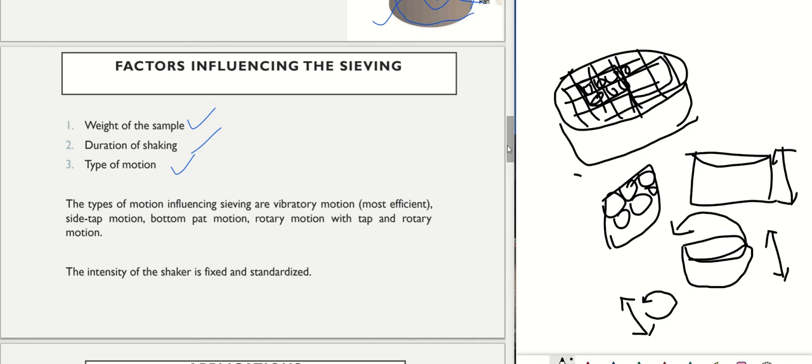And again, during this vibratory motion, there might be chances of clumping of particles or the aggregation of particles. Why? Because of shaking, there might be attractive forces or the electrostatic forces that exist between the particles, and because of these forces, all the particles might come together to form lumps or the aggregates. So the whole purpose of the experiment will be lost.